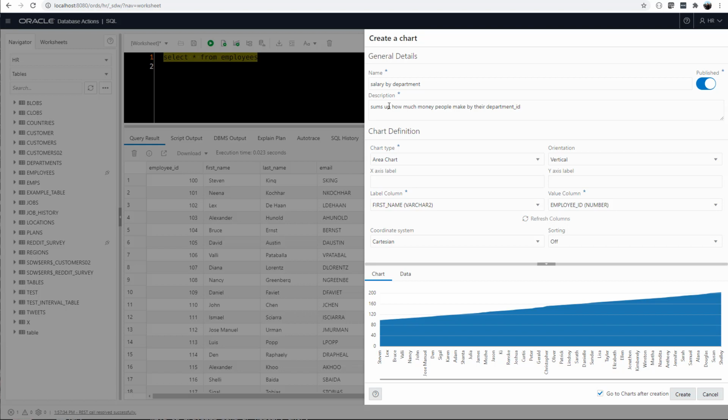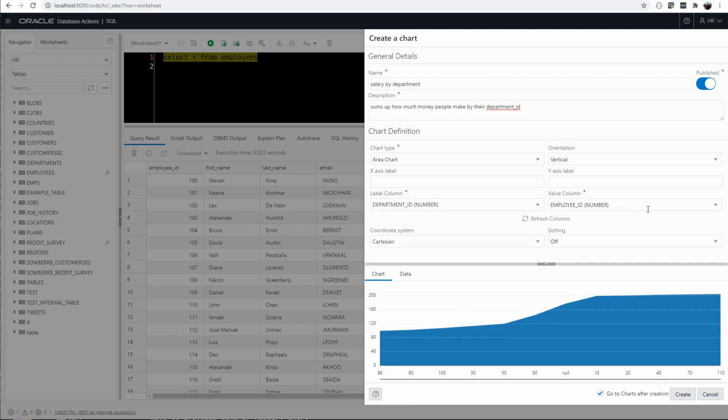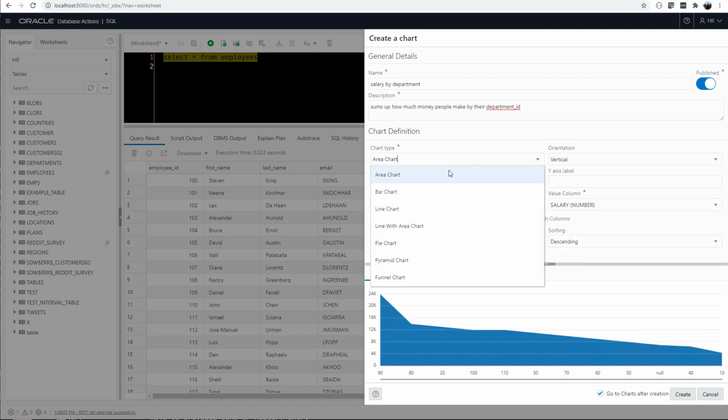department ID. Okay, so let's not worry about the chart type yet, but let's worry about the columns that we're going to look at. So the label column is going to be department ID, and the value column is going to be salary. So this is a preview of what it's going to look like. So department 90 is doing pretty good for themselves, and poor department 10. Yeah, who knows what's going on with them. So let's sort this descending. And now let's look at our chart types.